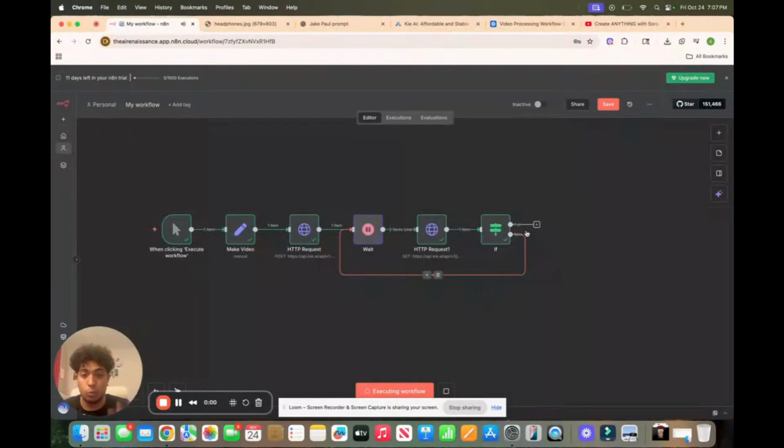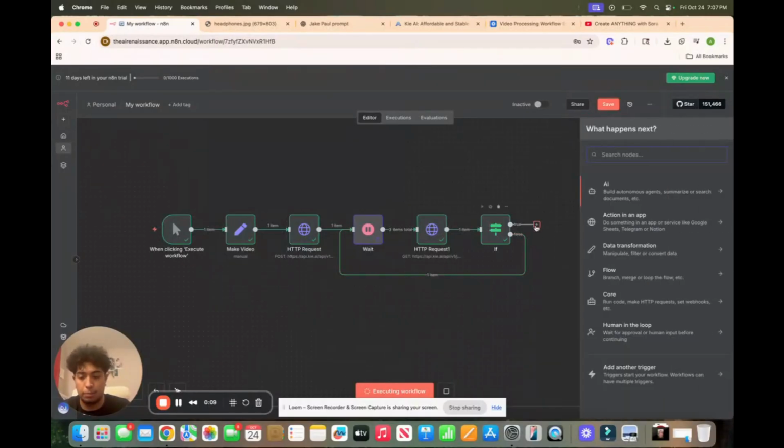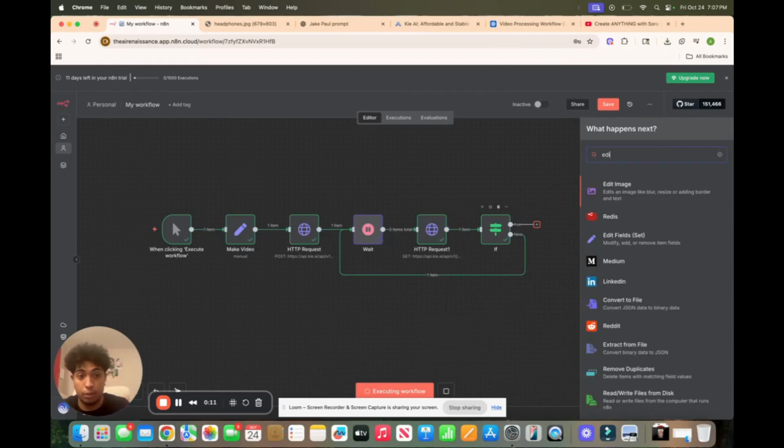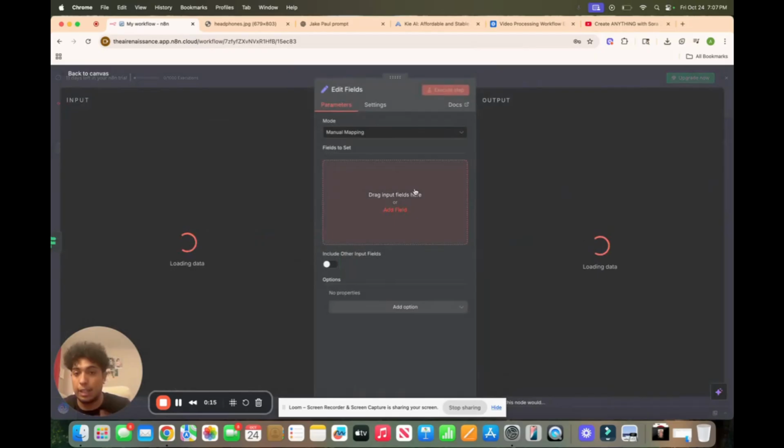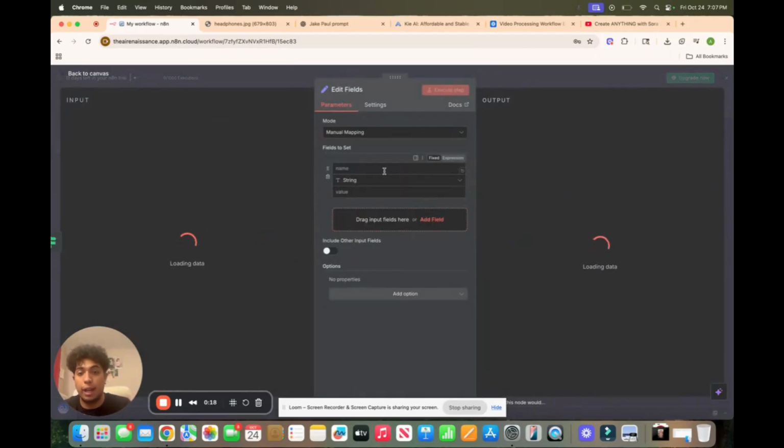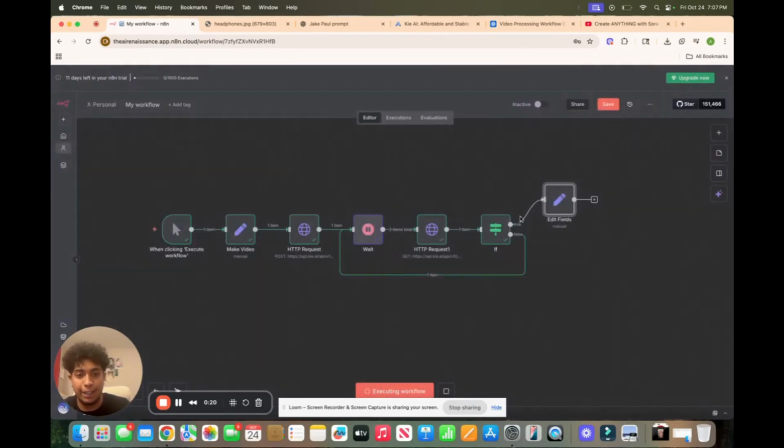All right, guys, once that is done and you see that check mark, now we're literally just going to add our last node. So no crazy workflows here. I keep things very simple. I want results. I don't want to sit here 3 hours on N8N to get the same thing you can do in 5.